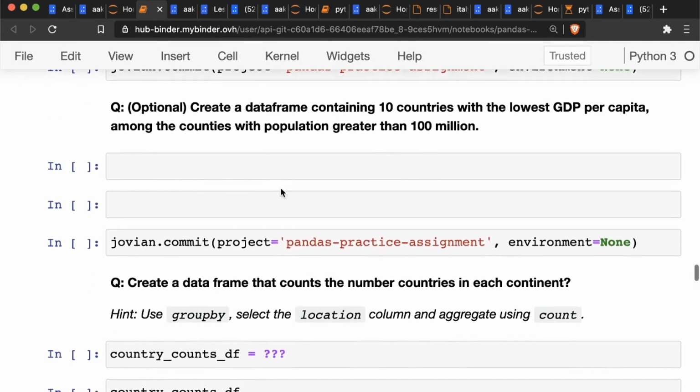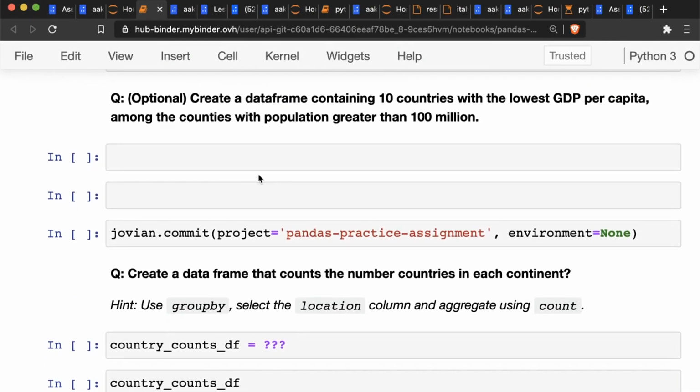Then here is a slightly more complex question. Create a data frame containing 10 countries with the lowest GDP per capita among the countries which have a population greater than 100 million. All right. So it's a 2 or 3 step problem, and you can try to solve this as well.